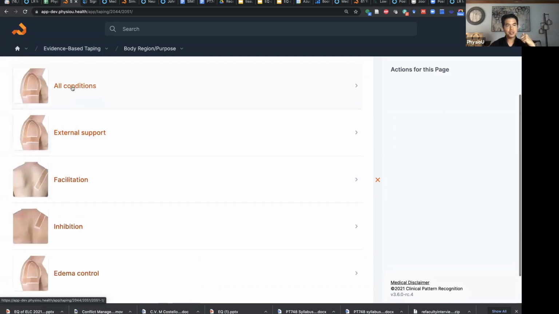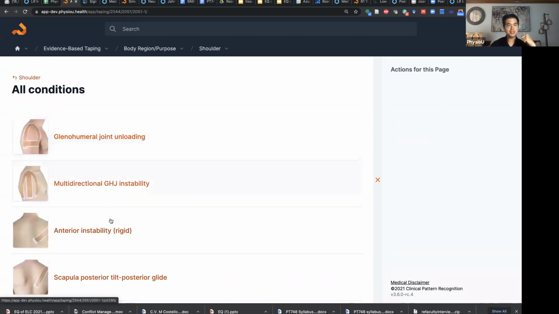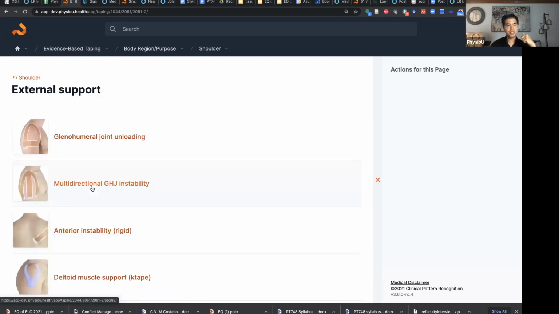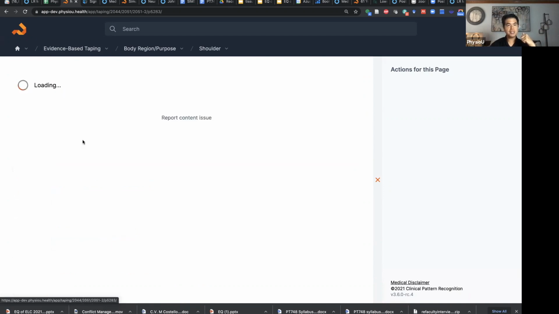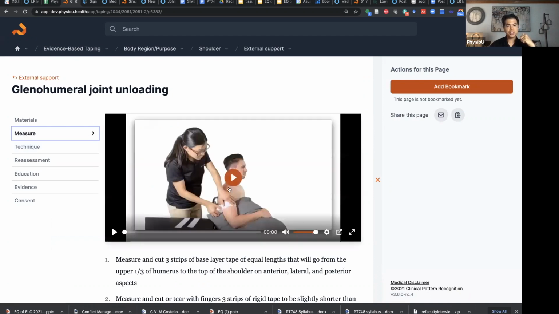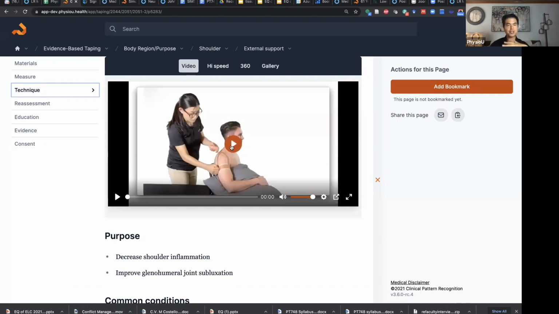You can choose to look at taping by condition, or you can do it by impairment. Like, what are you trying to do? And each of these will have, what do you need? How do you measure? So these are short video clips of measuring. How do you tape the actual tape job? So you could just put this on the screen.